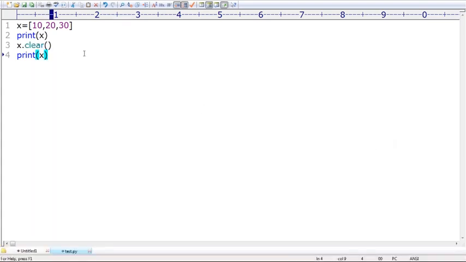So what is the purpose of the clear function? To remove all elements. We can go for the clear function.